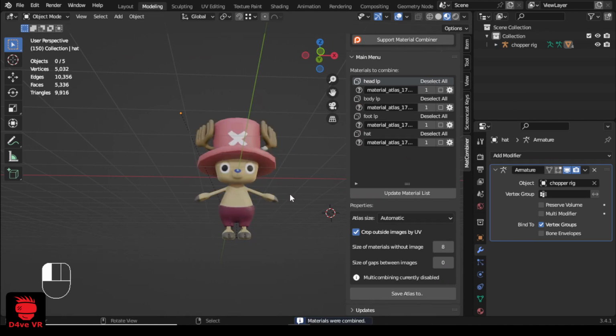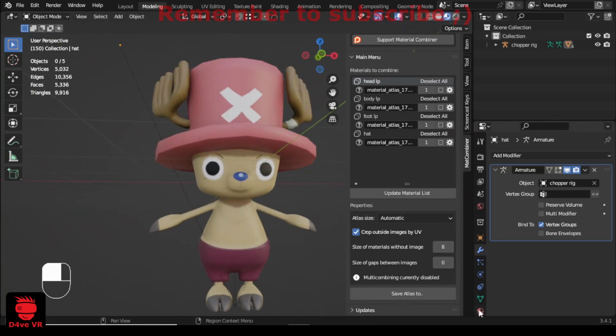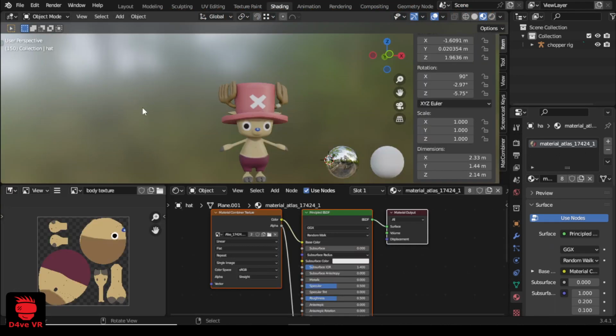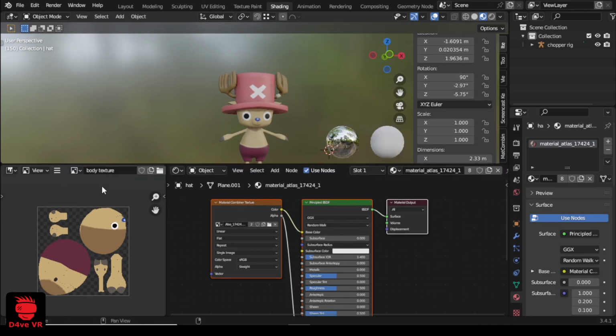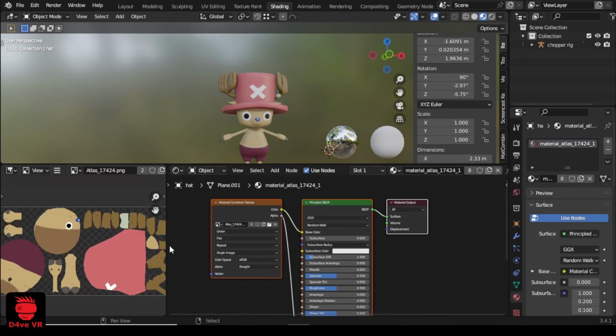Now your model has a new material named Material Atlas with the Atlas texture. Before, I had these two images. Now I have this Atlas image with both images combined.